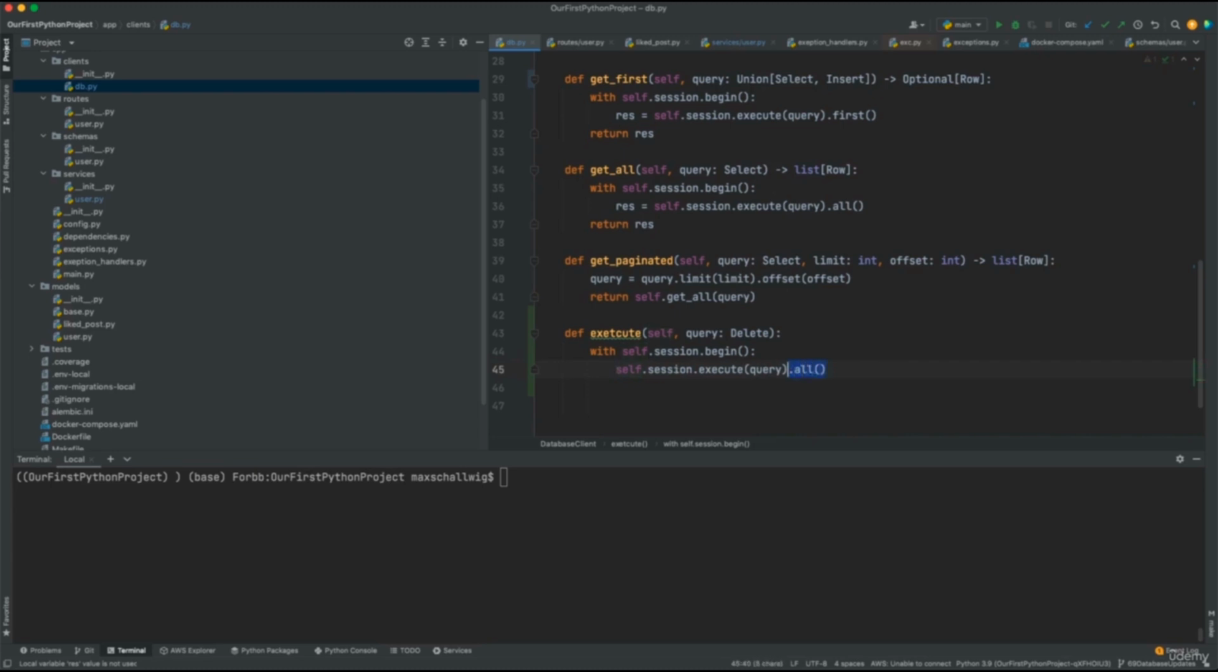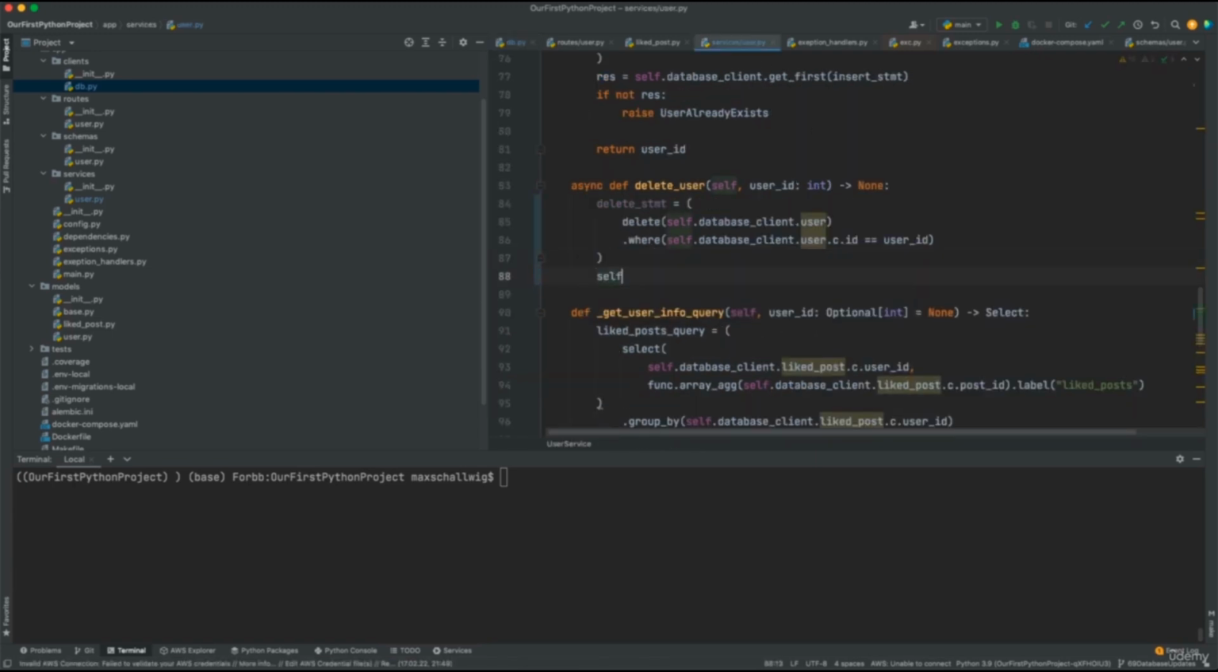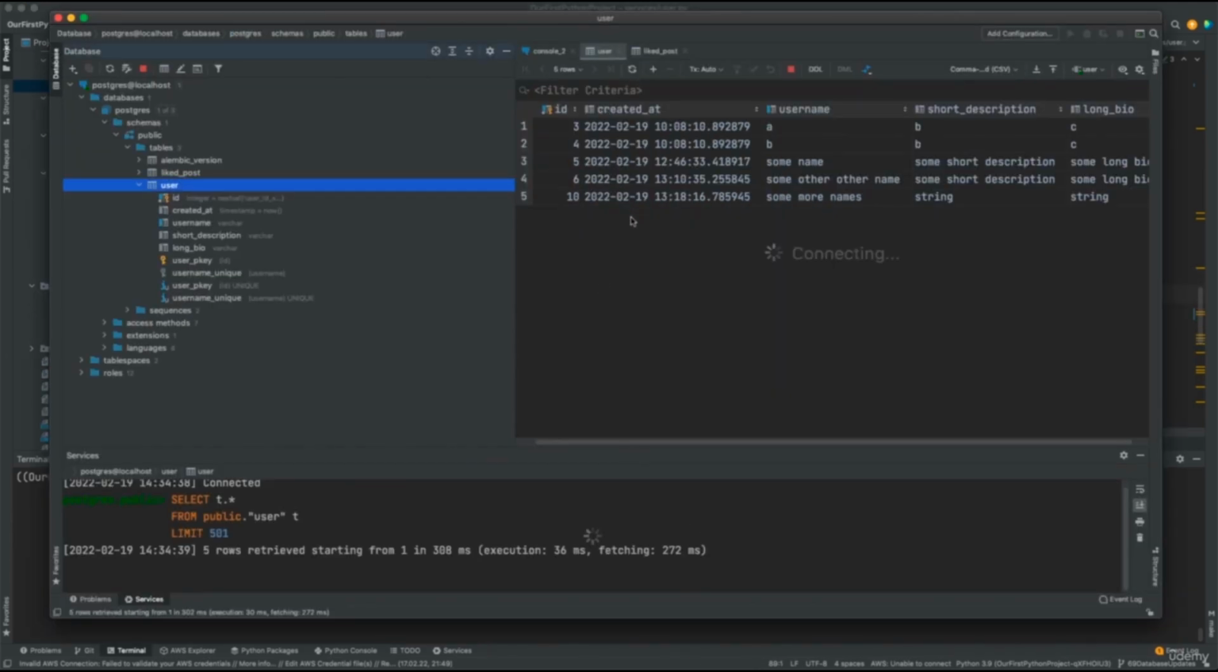And we're also not going to get anything. So we're just going to execute the statement in a transaction. Or maybe we want to call that execute in transaction. Okay, so now we can do self.databaseclient.execute in transaction, our delete statement. There we go. So let's take a look at our database table.